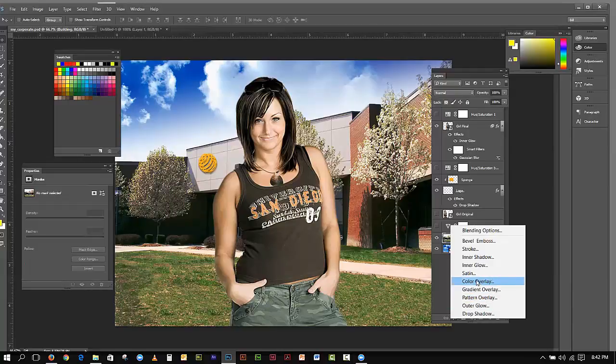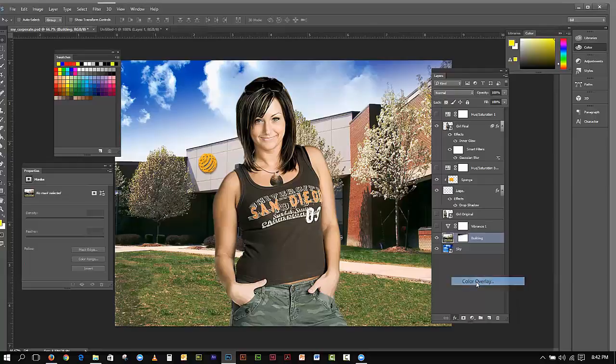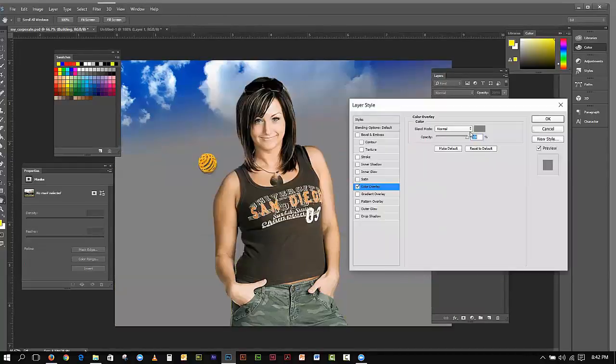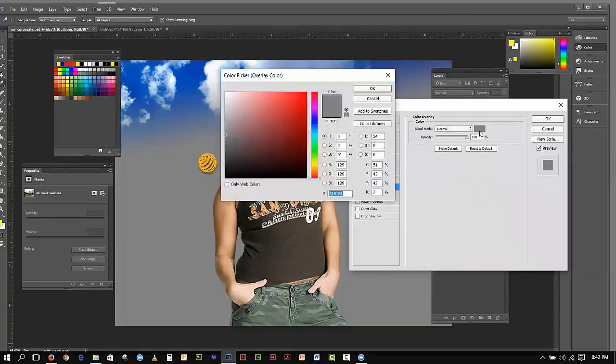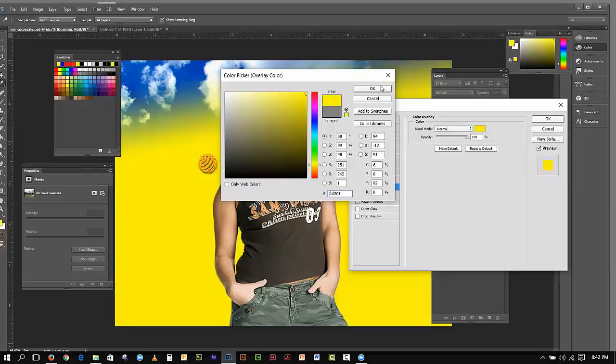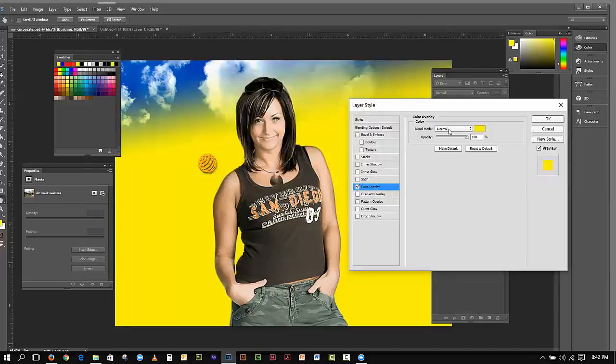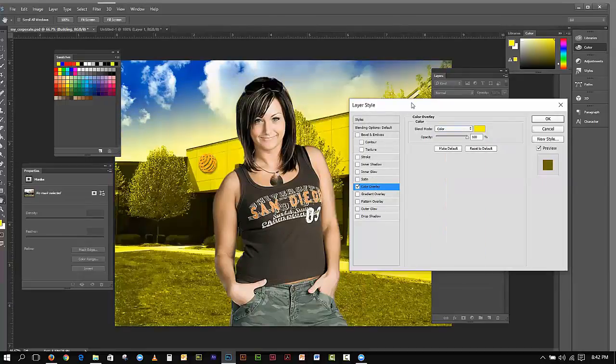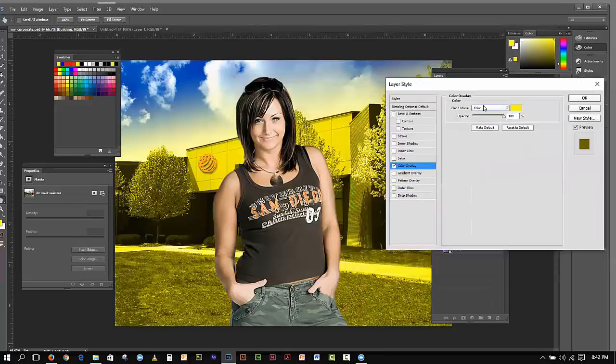Let's come in here and let's do a color overlay, and let's make this color overlay of the buildings a bright yellow color. Just find a bright yellow and fill it with a bright yellow, and hit OK. And now what we're going to do is we're going to use a blend mode. We're going to try color. And you see what it does. Essentially, it turns that into a color.